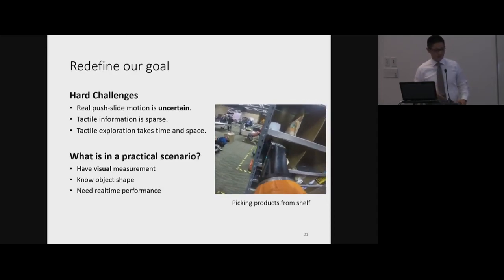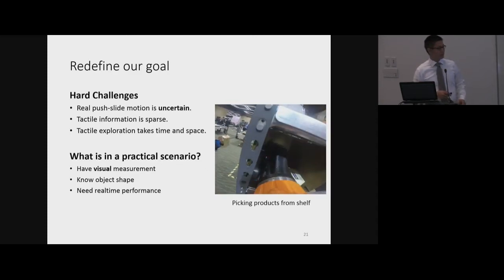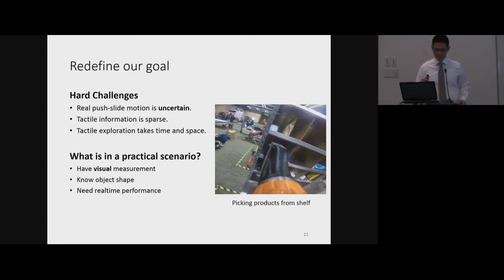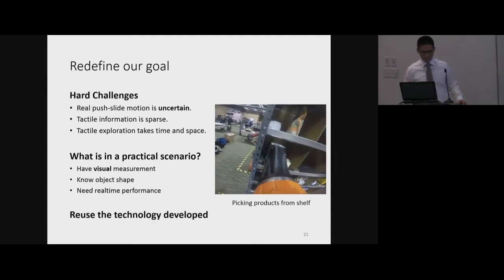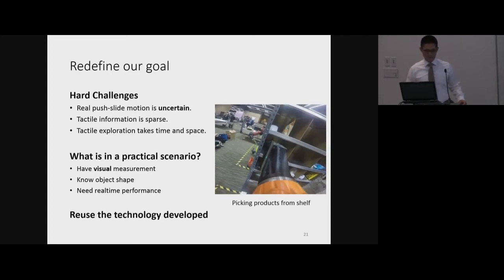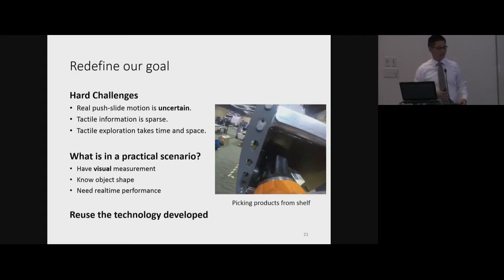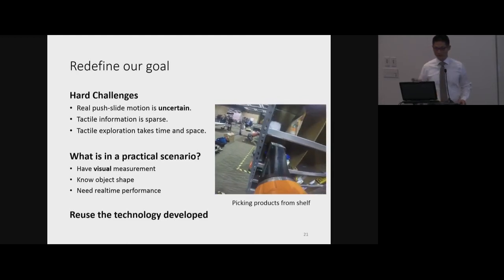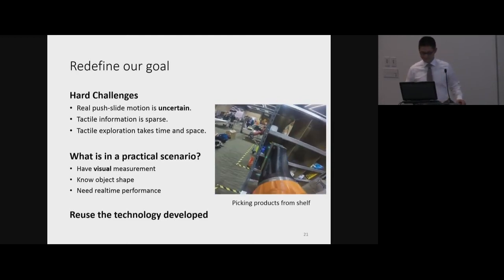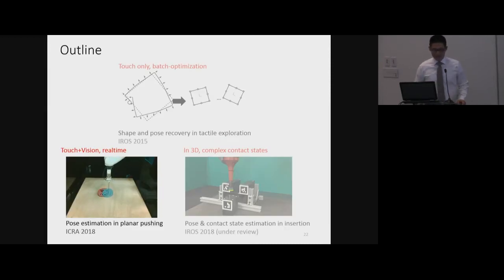But the harder challenge is we need real-time performance so that during the manipulation, like picking up the object, we want to adjust for the errors. So although we are redefining our goal, we are reusing some of the technology we developed before, such as the pushing mechanics. So here we come up with this new task, which is doing pose estimation in planar pushing. And here we add vision as the extra input, and also we try to make the estimation in real time.